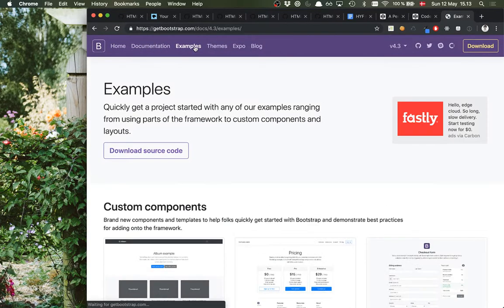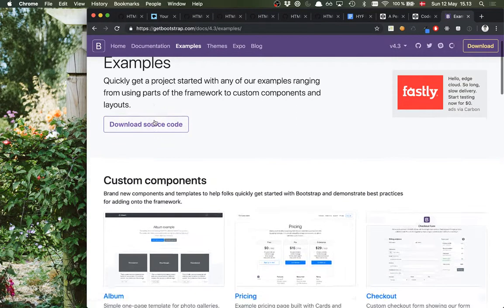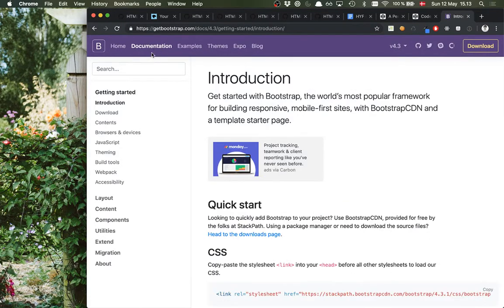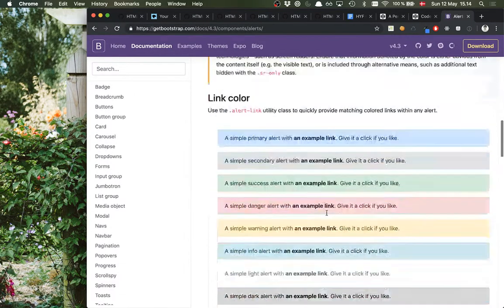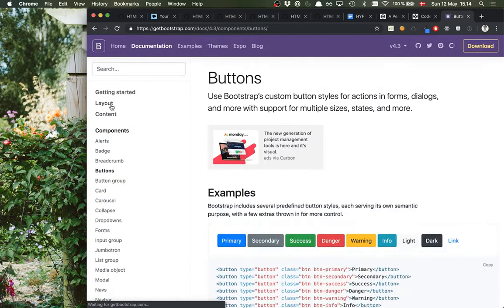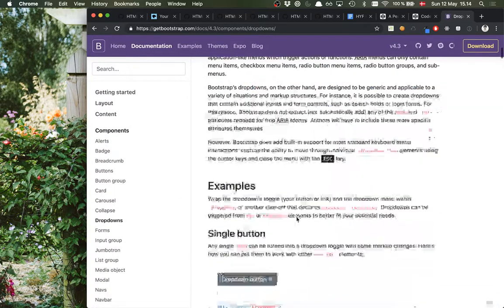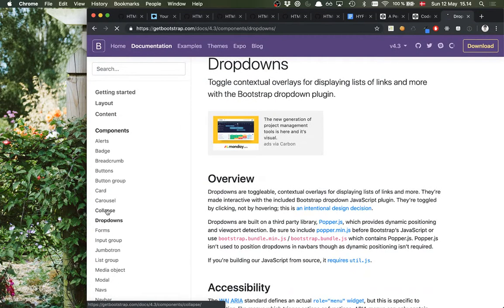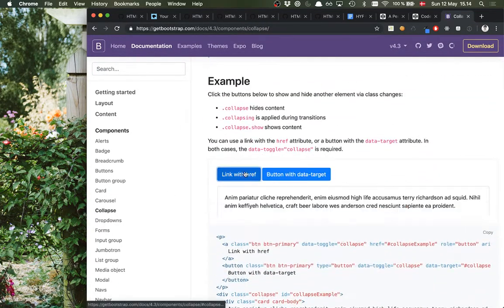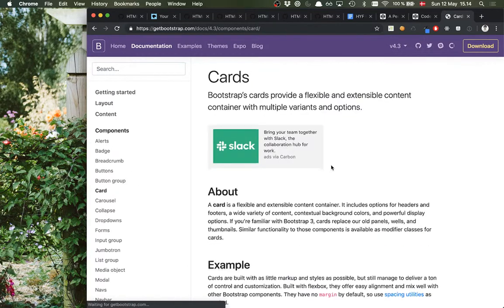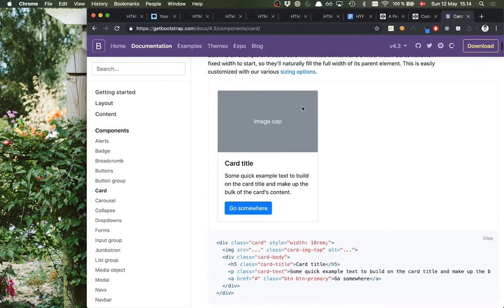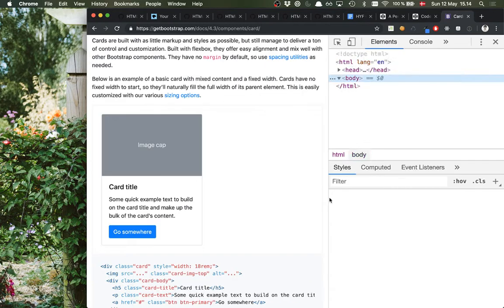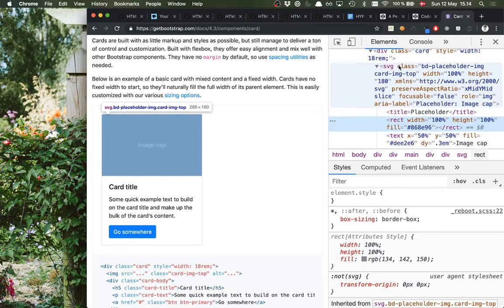Because there are a lot of components in here. I think it's under examples maybe. No. Documentation? Yeah, it's under documentation. And then components. They have all of these different components. They have buttons. They have dropdowns. Okay, I'm not sure. Collapses. They have all of these different front-end components. And it's super useful for new beginners because you can see what they do and try everything.